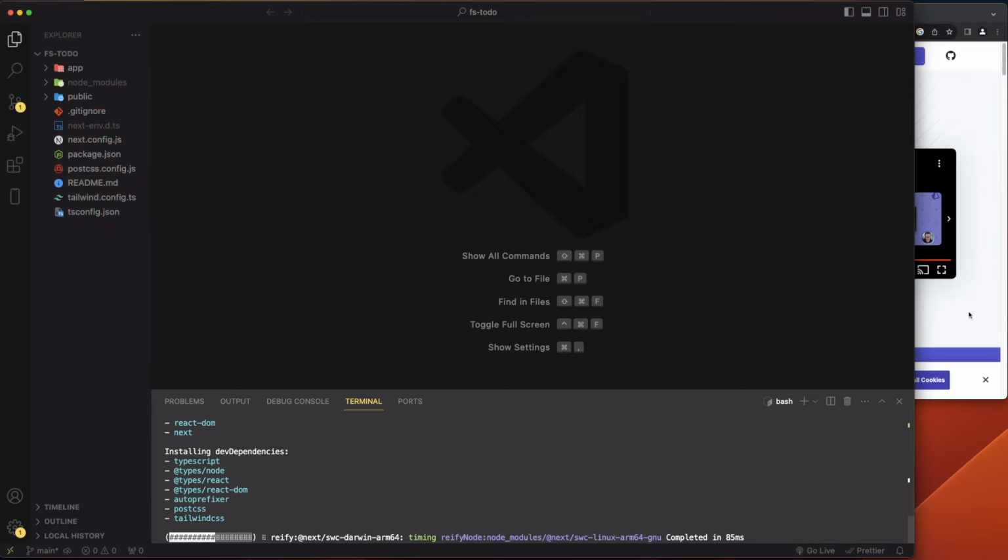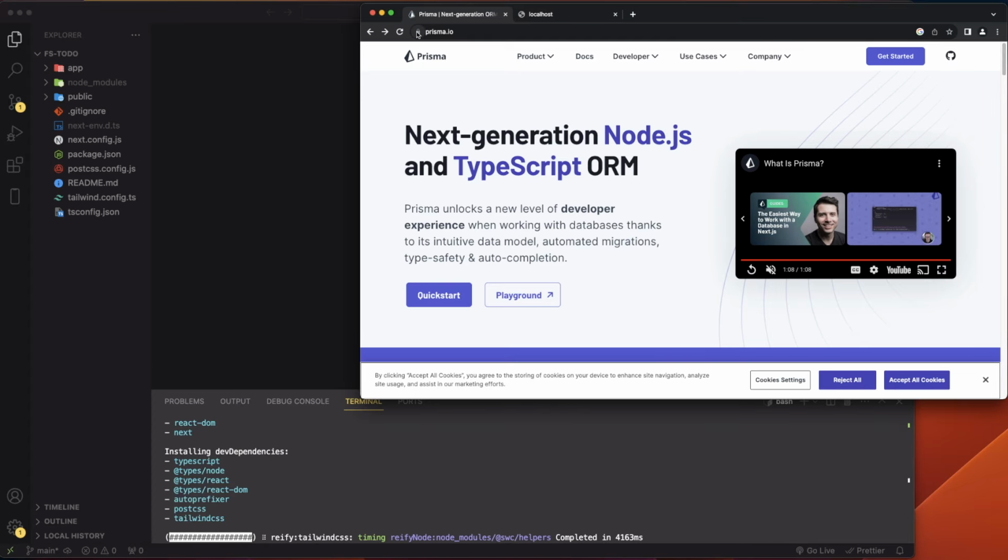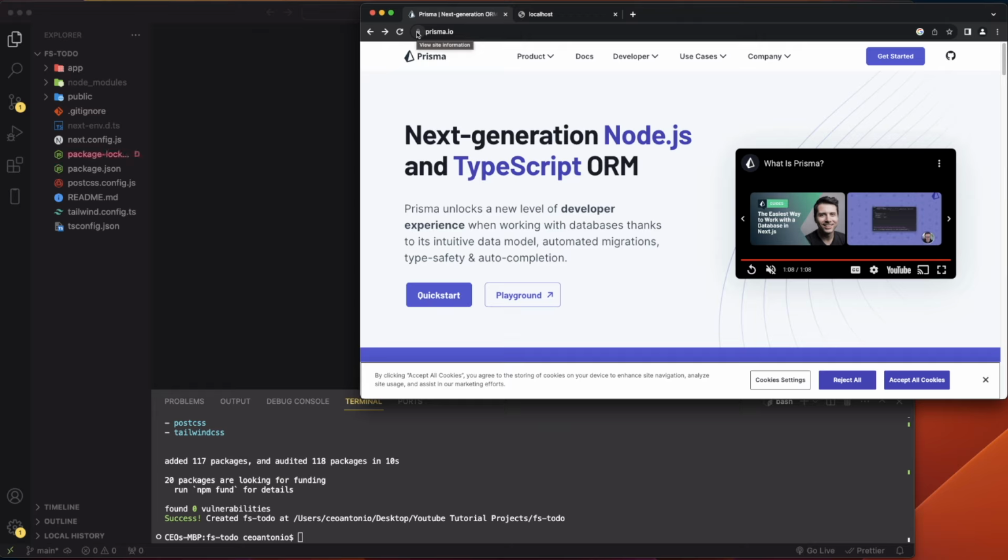While that's installing, we can head over to prisma.io. I say we go ahead and get our Prisma set up, our database set up, and then do our styling, and then we're going to add our functionality with server actions.